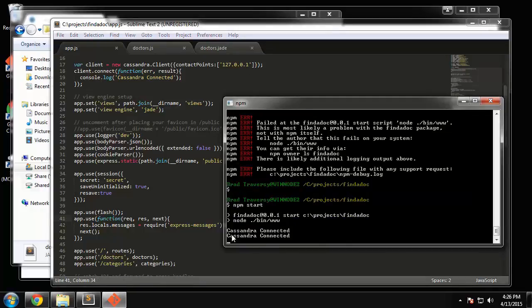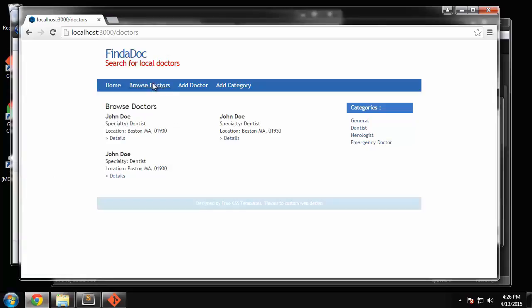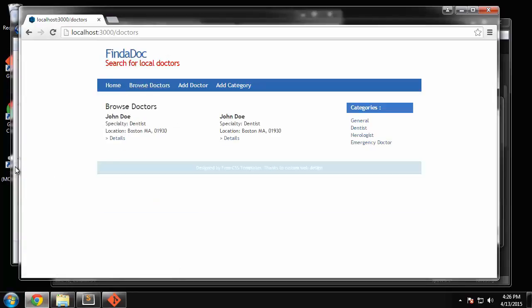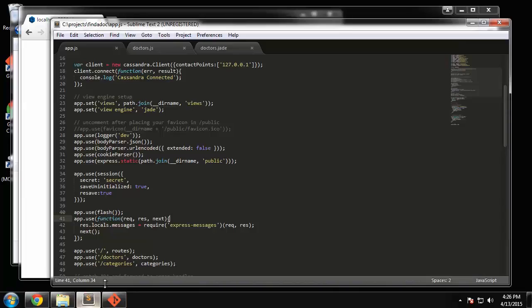There we go. Alright, so you can see Cassandra connected, so we are connected. And if we go to Browse Doctors, now it's giving us 2 listings, which is good because we know that we put 2 doctors in the database. It's just still static content, so we need to update that.